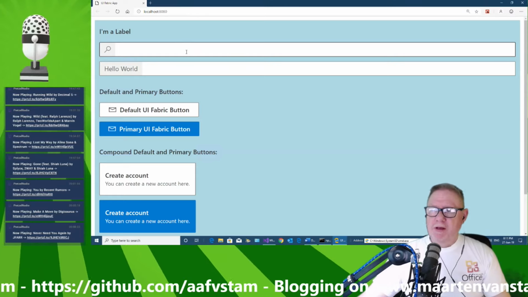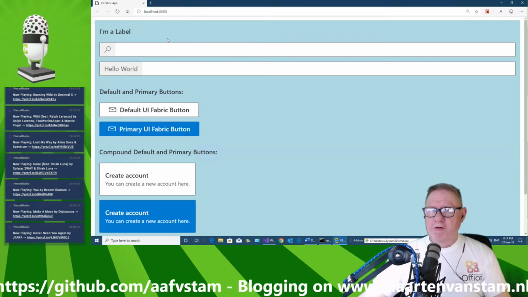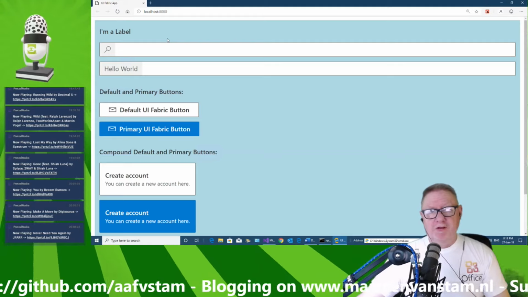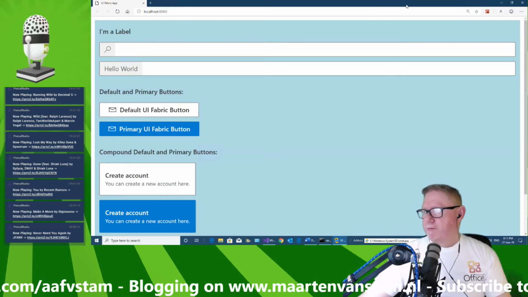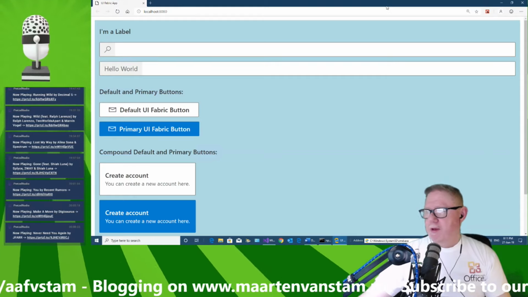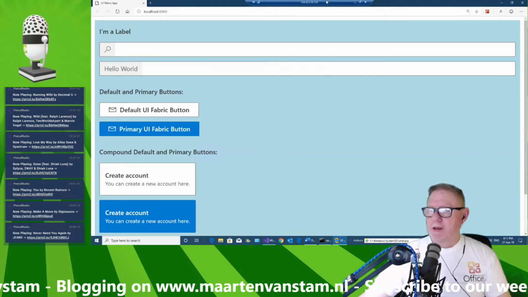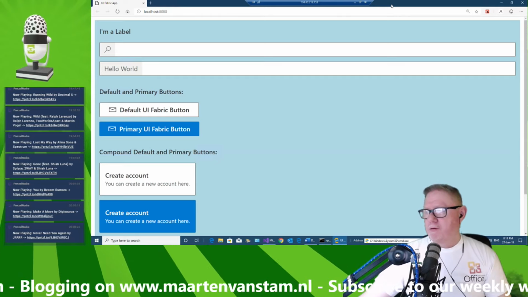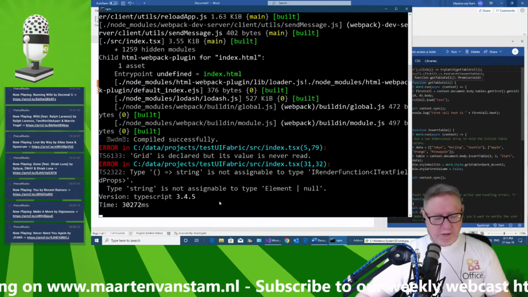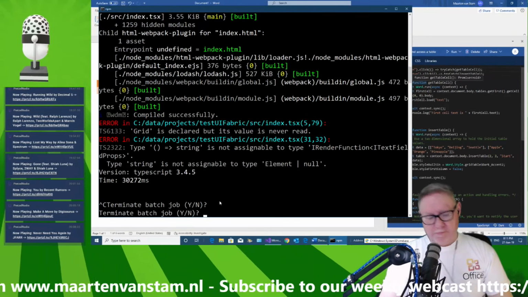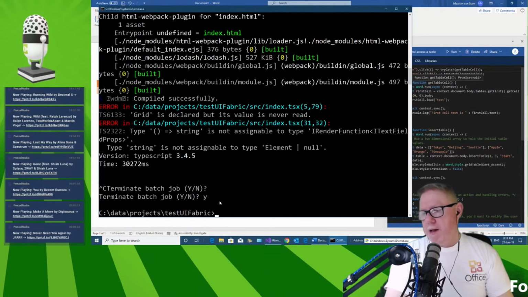I need to find out also how the grid system, if there is a grid system of UI Fabric, if that's available and how it works. But I want to test it a little bit in a context of a real app. So this still working. Kill this. Bye bye.